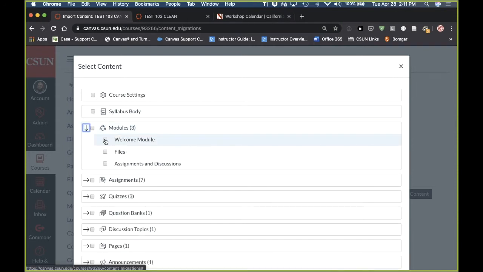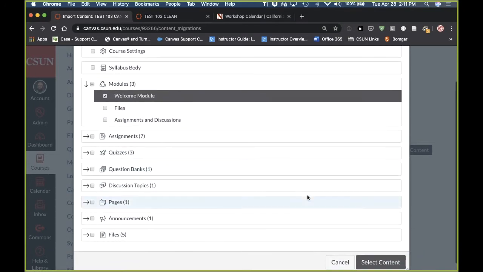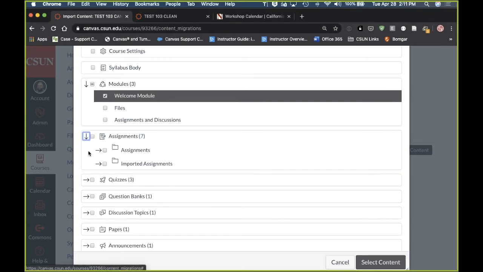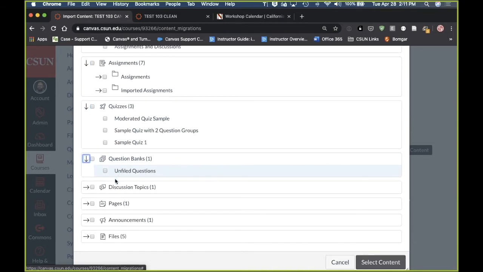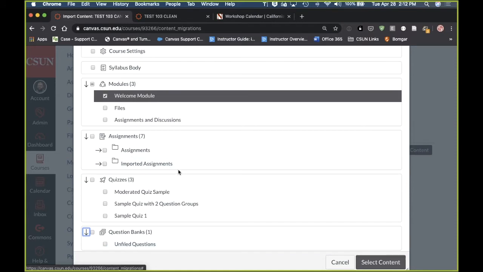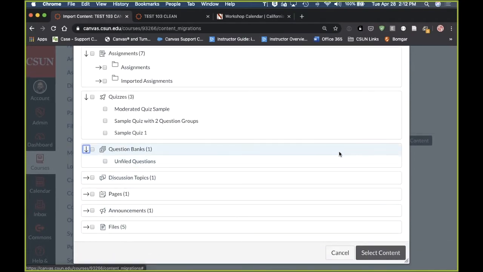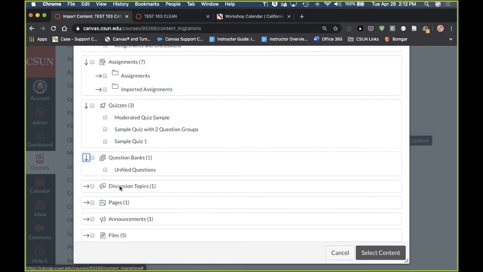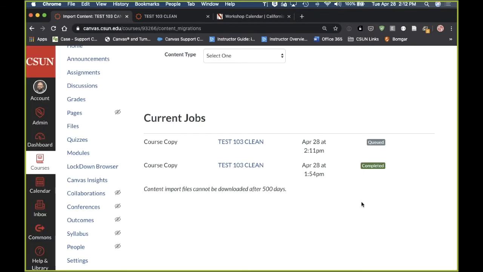There's my welcome module. And when I click that, all I have to do is select content. Now, I could also alternatively import specific assignments, import specific quizzes. I could import question banks if I like. More on question banks and question groups later. But now I'm just going to select content, because, like I said, all I want to do is import that welcome module. So I'm going to click on Select Content.